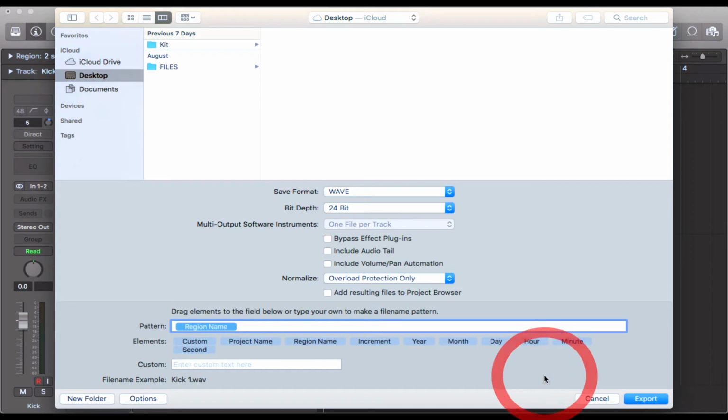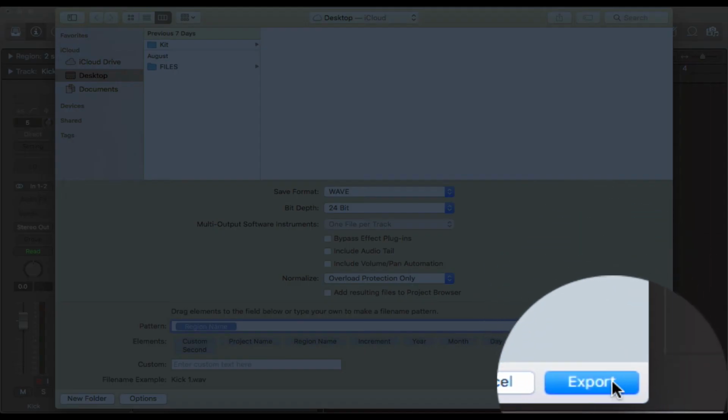So all you need to do now is go ahead and click export. Make sure that you're in an area that you want your samples to go to. So I'm just going to leave this as desktop. And there we go. Yeah, just click export.